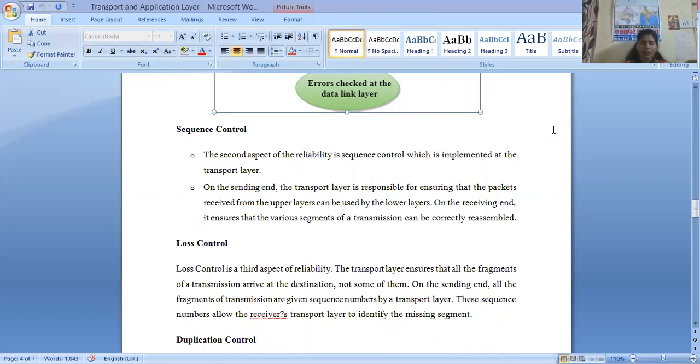Now, if we talk about sequence control, the second aspect of reliability is sequence control, which is implemented at the transport layer. On the sending end, the transport layer is responsible for ensuring that the packets received from the upper layer can be used by the lower layer also. On the receiving end, it ensures that the various segments of the transmission can be correctly reassembled.